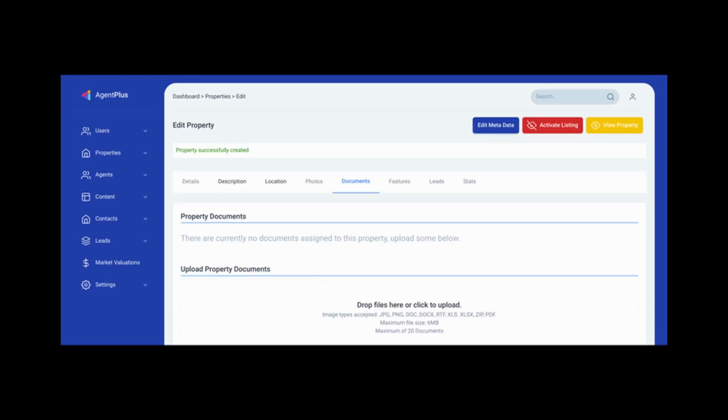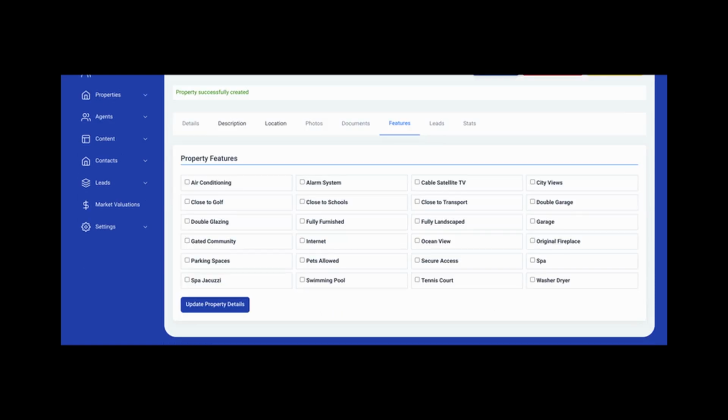The next tab along is the Documents section. Here you can upload generally EPCs and floor plans and any other documentation you so wish. Moving along, you'll be able to see our property features. You'll then be able to check the boxes on here with what is appropriate for your property. Don't forget, once again, to hit the Update Property Details button once this has been completed.